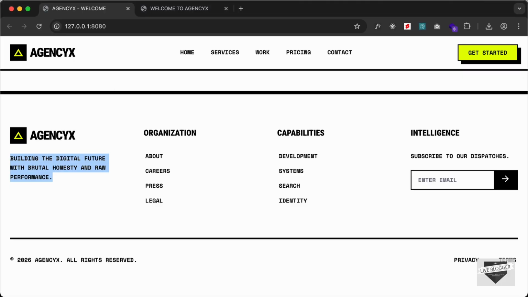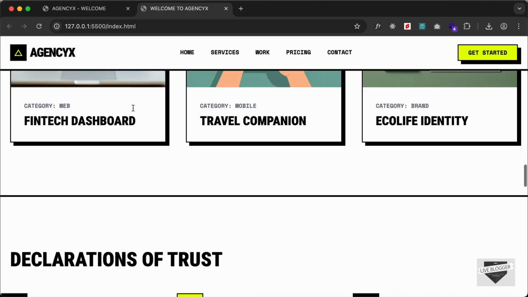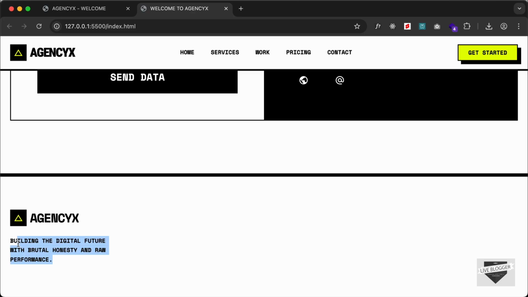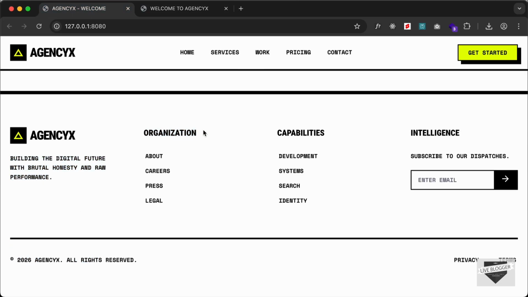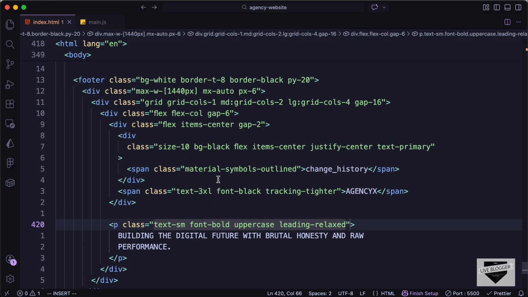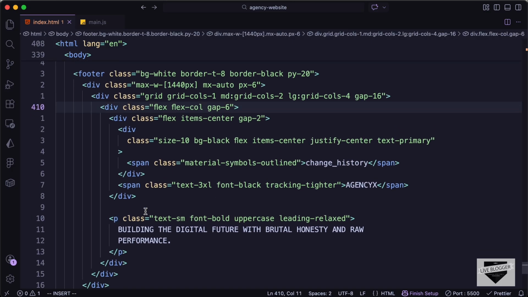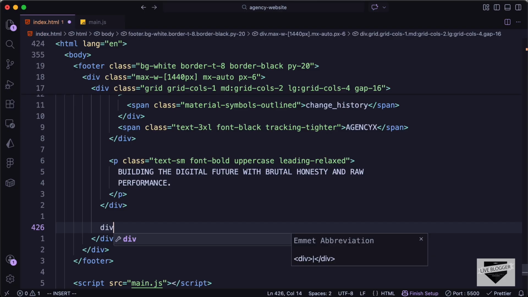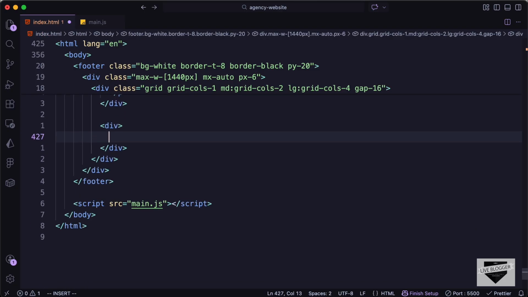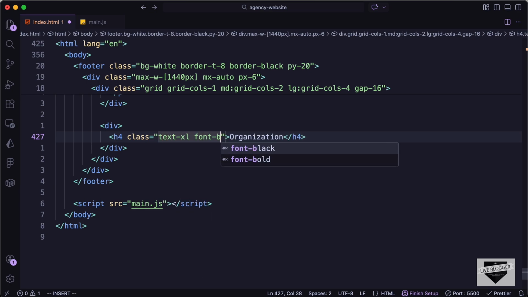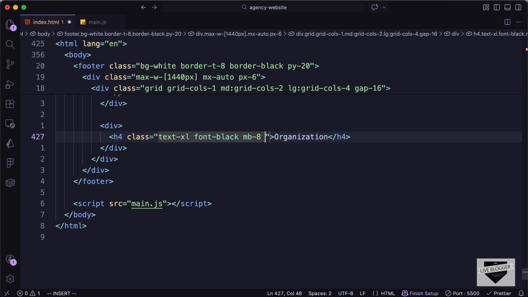So now if you go back, here we can see that we have the logo and the paragraph displayed over here. Right now the next section we need to have is the organization section. So let's go back and let's go outside this div, and let's create another div, and here we need to add a heading. Let's create an H4 and let's type organization, and let's add some classes over here. So let's type class, let's type text of XL, font black, margin bottom of 8 and uppercase.